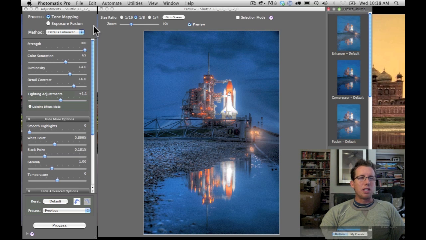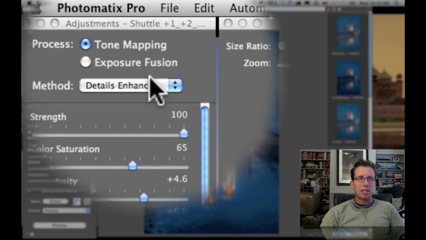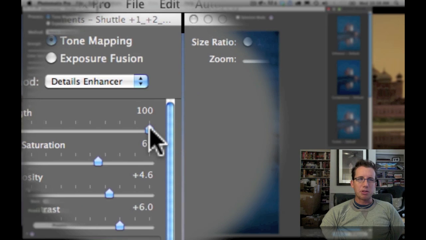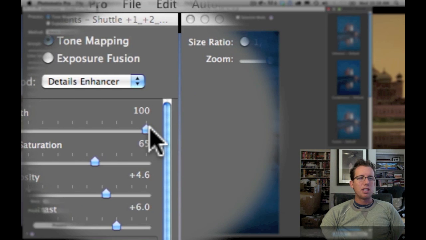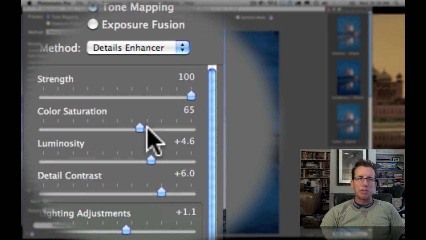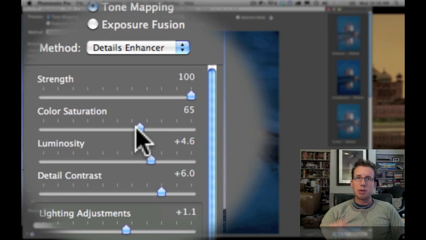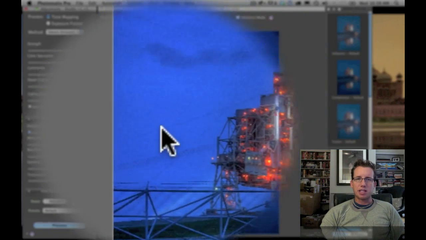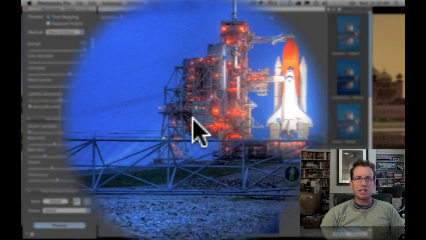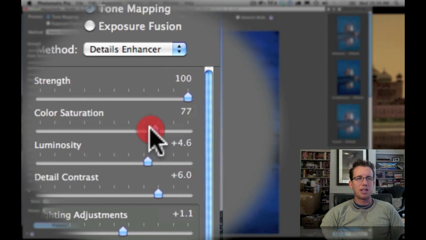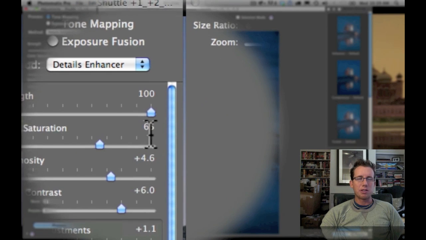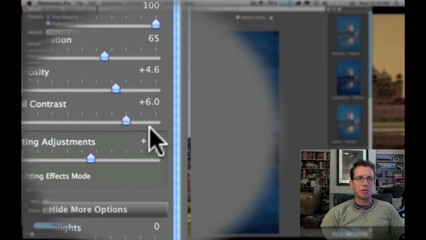So I'm usually always using tone mapping and details enhancer. I crank up the strength to 100%. Color saturation always varies. Okay, it depends on the component photos. But you know, if you crank it up to 100, then things get a little bit too electric to me. You know, the eye needs a break from all that saturation. And not that 65 is a magic number or anything. You know, your mileage will vary based on your component photos.